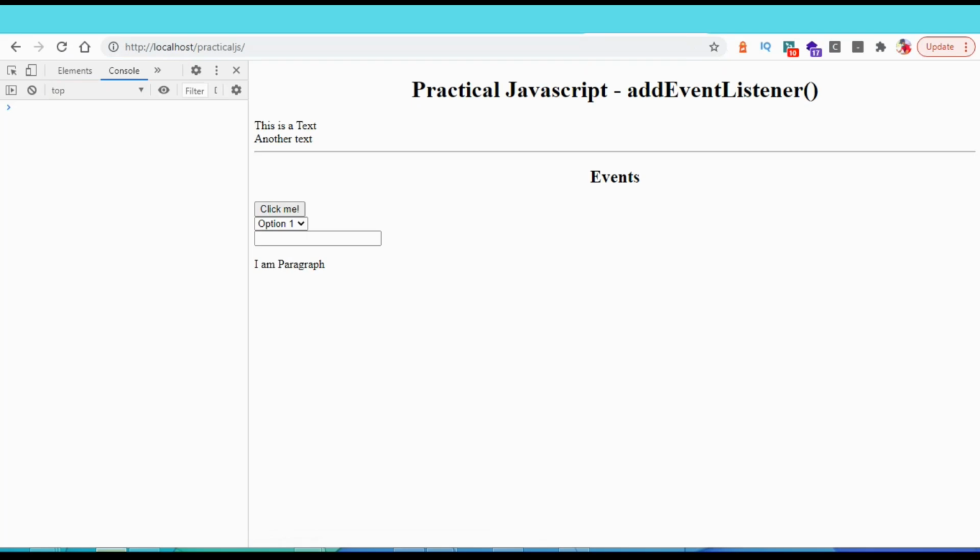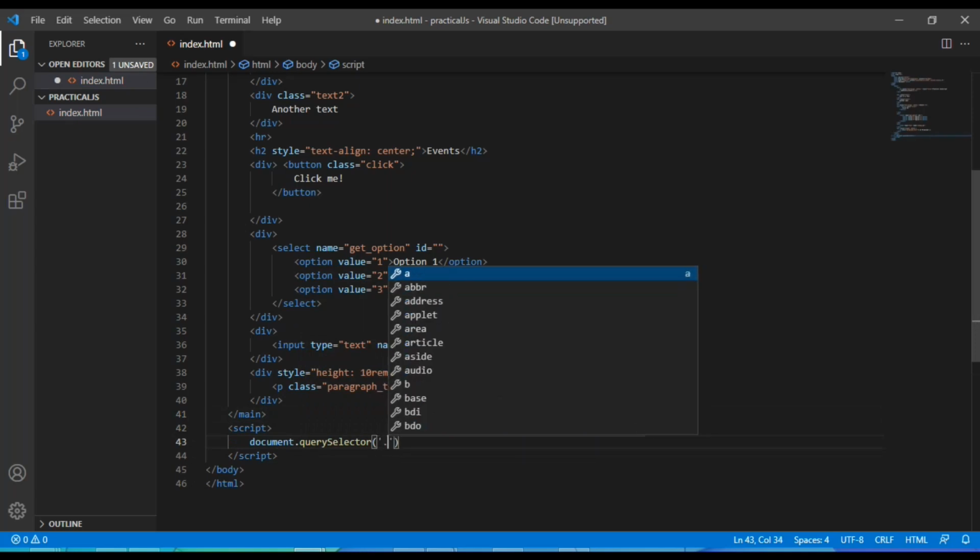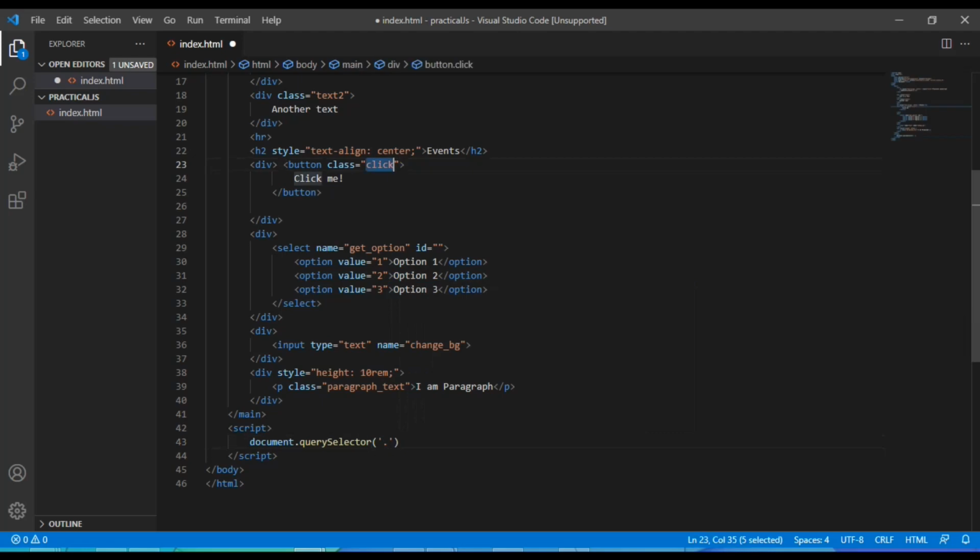Now the first thing we want to do is to add an event to this button so that when we click this button, something happens. So how do we do that? Remember in our last class, you query the selector first. So let's add our script here. We first query the selector for the button so that we can interact with it. What is the class? The class is click. And I told you when you're using a class, you have to use a full stop at the beginning. Now we have access to this button.